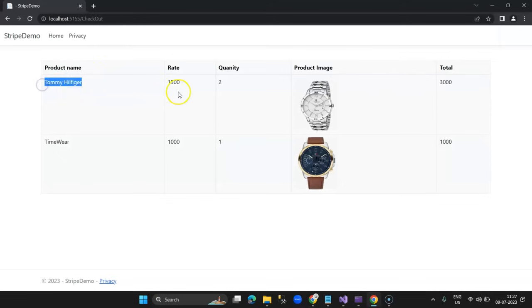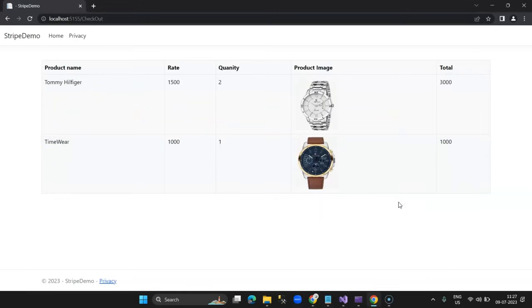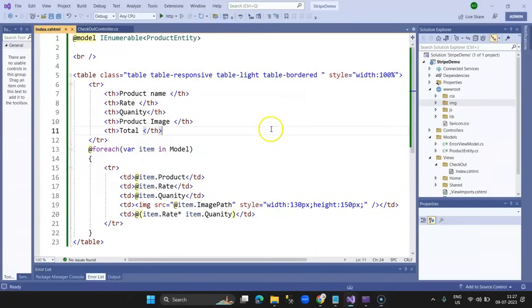We have the product, we have the rate, quantity, and the total, and then we also have an image which is displayed over here. So now we'll have a checkout button. Now the moment I click on checkout, I need to fetch all this information and then pass it to Stripe and get the payment done, and then return back to the success or the failure page. So let's now actually get into the actual coding of Stripe.